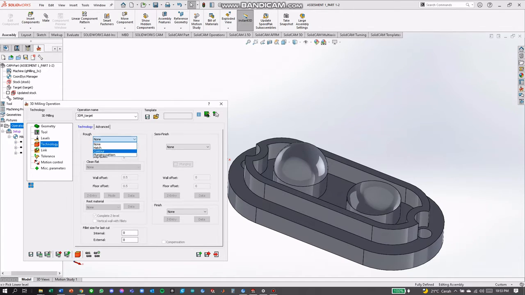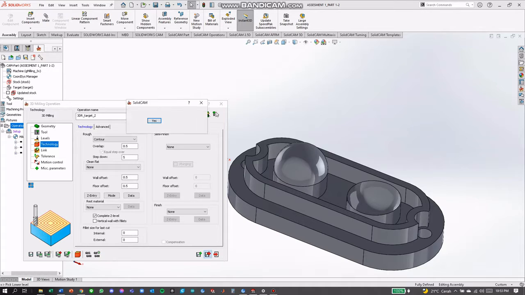For technology, as I said before, contouring, and then we just need to add this operation.